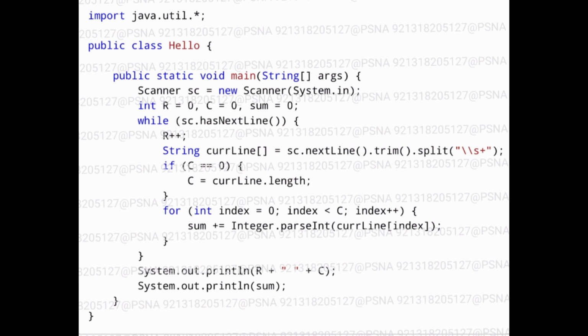Now after accepting our input, we are checking whether the value of C is equal to 0 or not. Initially the value of C will be equal to 0 in the first iteration, because while creating the integer variable C itself, we have set C is equal to 0. So we will be setting C is equal to current line dot length.